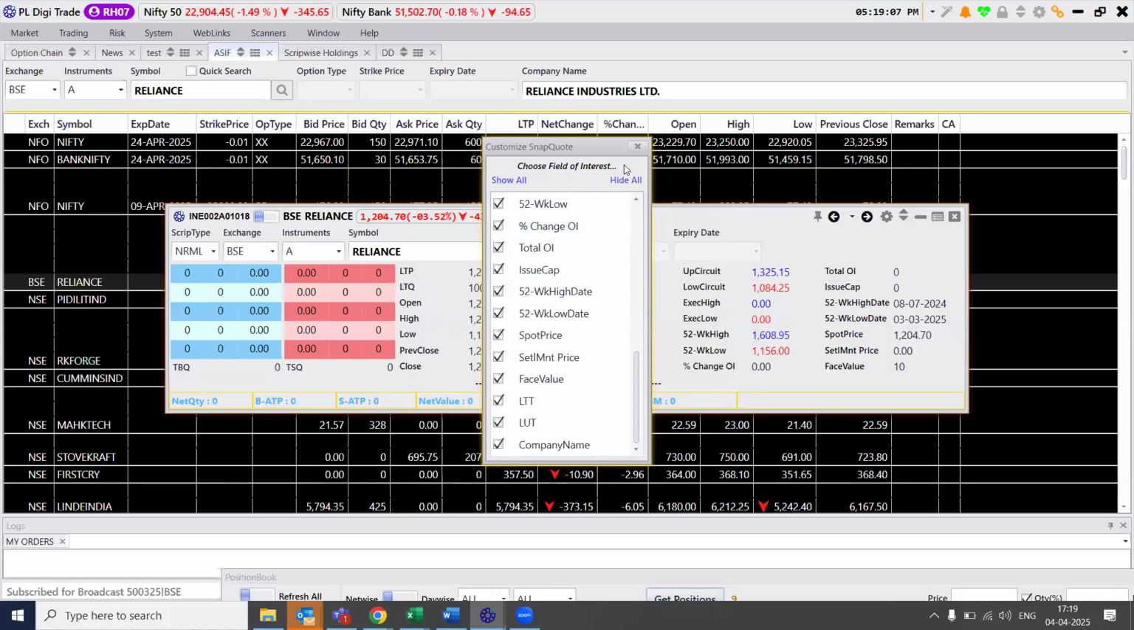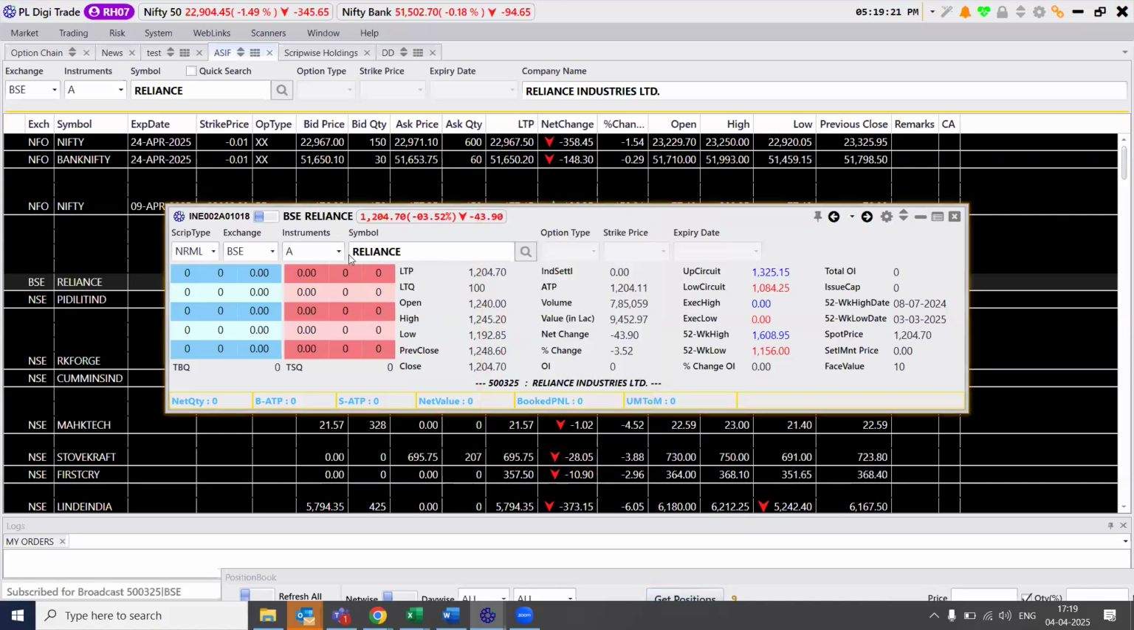No, for tokens. Company name or something is there. Can you select the company name, the last option? Yes, it is selected. I think he'll have to disable it. So you can see there 5000325. That is your token number. So this same thing I can add in the market watch.